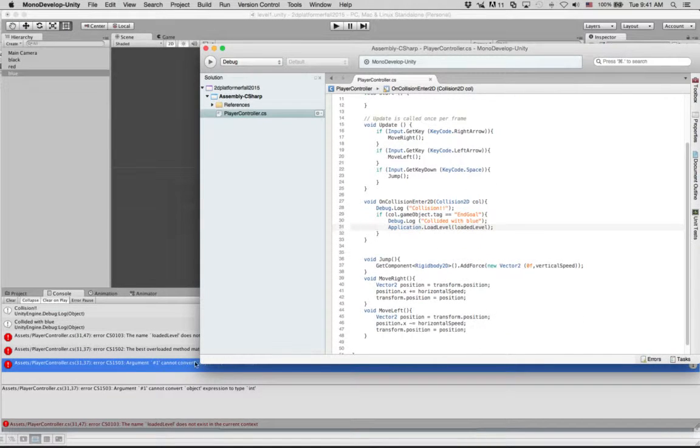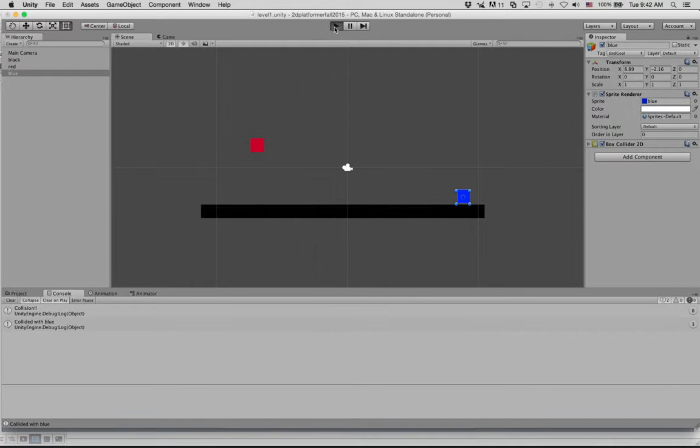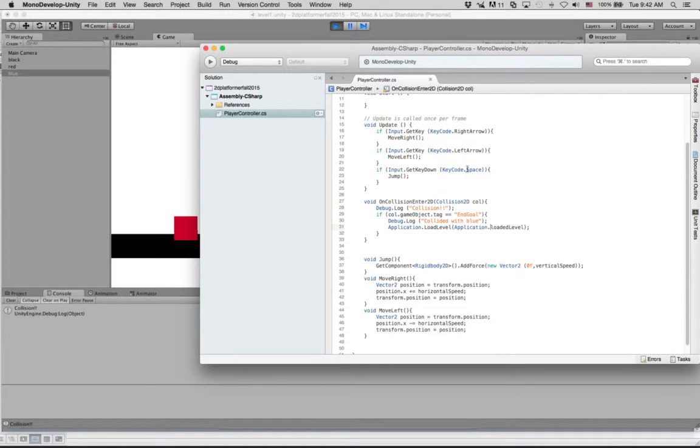So let's see. LoadedLevel, oh, I think we want to say Application, sorry about that, dot loadedLevel. Now it's much happier. All right, so let me show you what I did here. I just had loadedLevel. All I did was put this in, and of course it has no idea what that is, but we gave it the scope to say it's Application.loadedLevel, and now everything is happier.